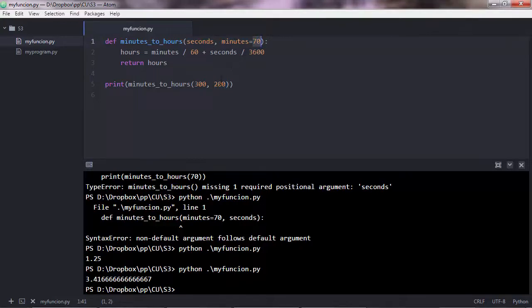So when you don't pass a value, Python uses the default value. When you pass it, Python uses what you passed in the function call. This is useful when you create functions where some of the arguments have a value that is not very likely to change very often.